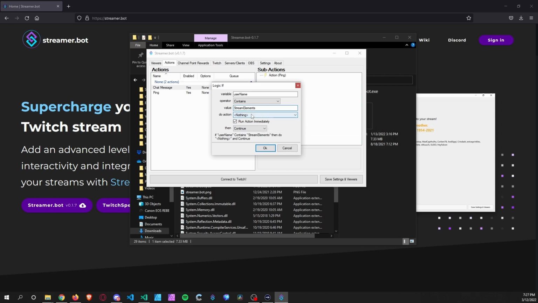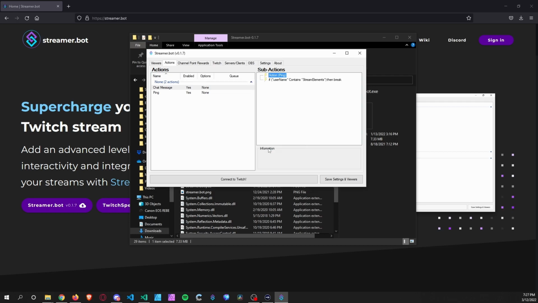And then you can have it do nothing. You can have it pretty much not run immediately. And ultimately, instead of continue, which would continue and then do the next command, we're going to have it break. So if it hits this if statement that it is StreamElements, it will just stop and not execute anything further. So you can see I have that here below the ping. If StreamElements were to type in here, I would be pinged. I don't want to be pinged.